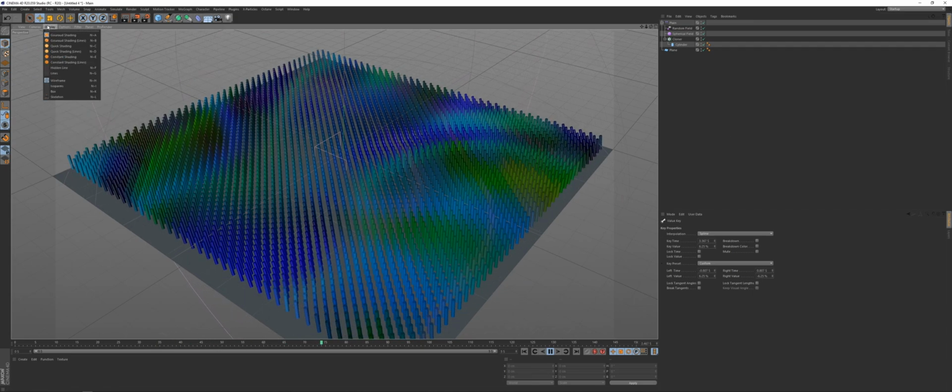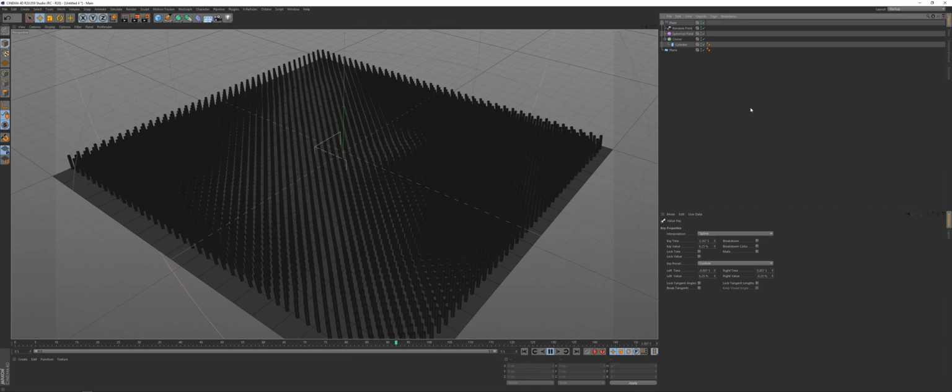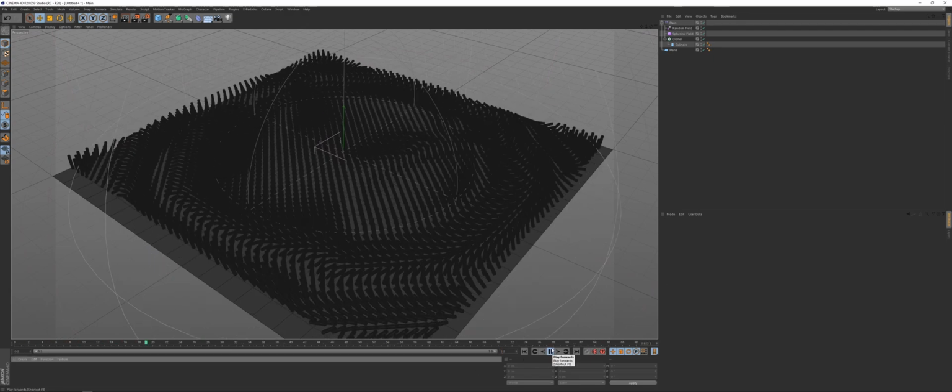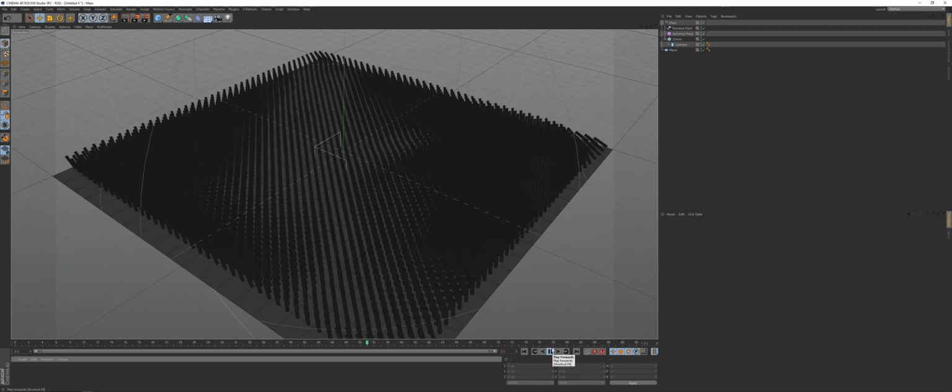I'll change this to lines. So the color is not influencing us. No, there is a little bit of a useless bleed here. Let's change that to 3 seconds. And watch this play out.